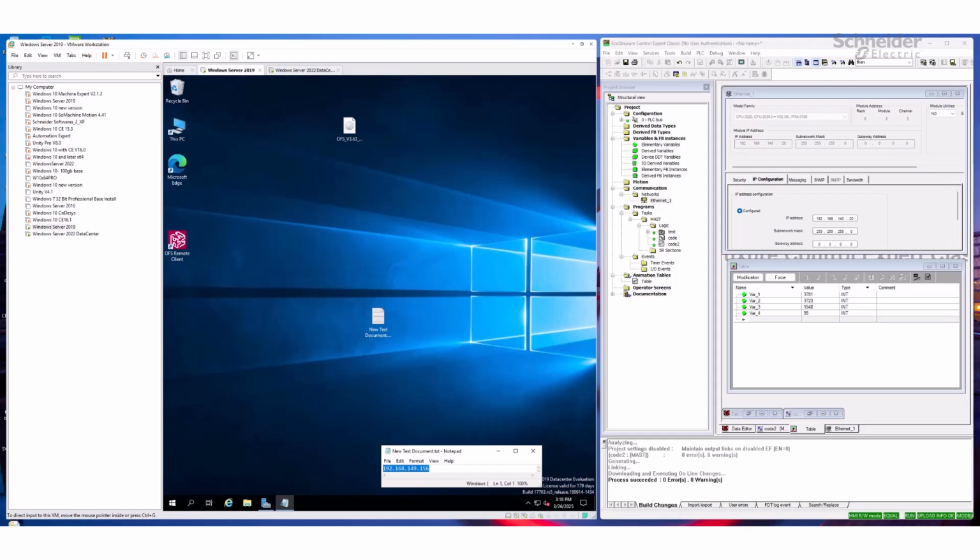Hello, this video will demonstrate how to run the OFS server as a service on Windows Server 2022 Data Center Edition. So here's the server in this VM image here, Server 2022 Data Center Edition, and you can see that here.